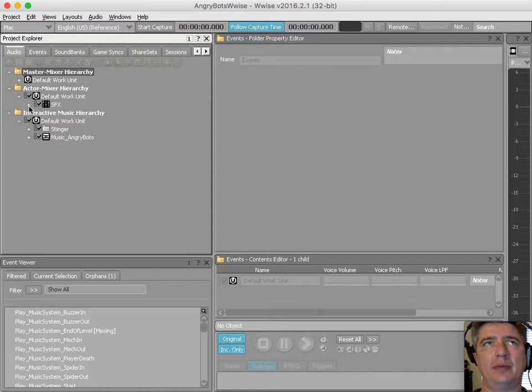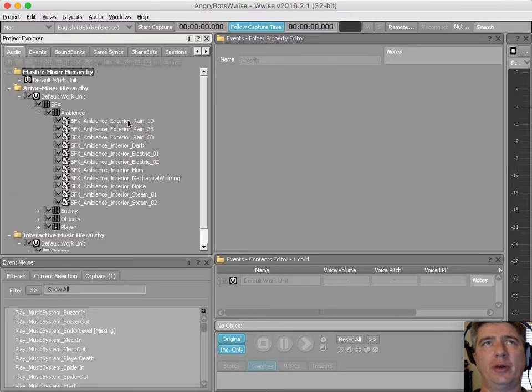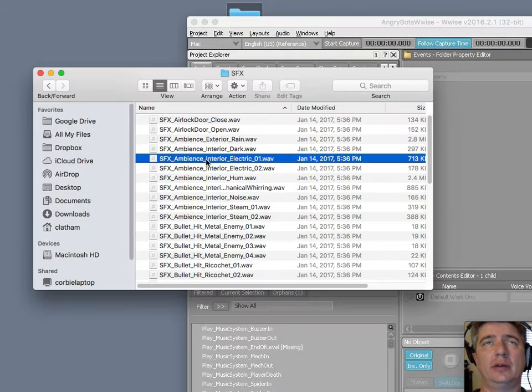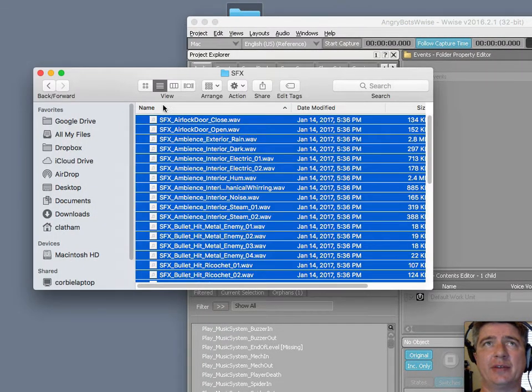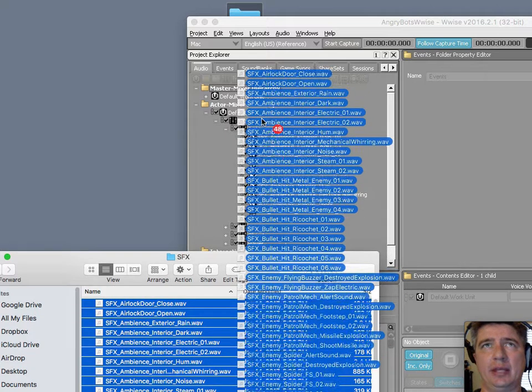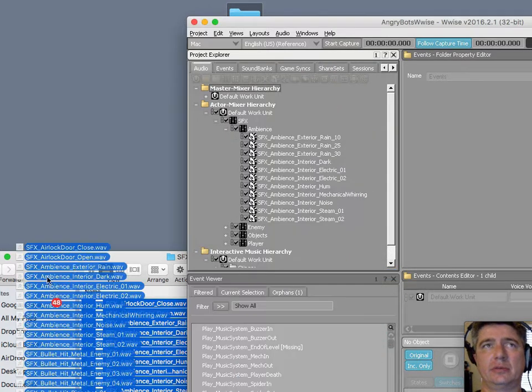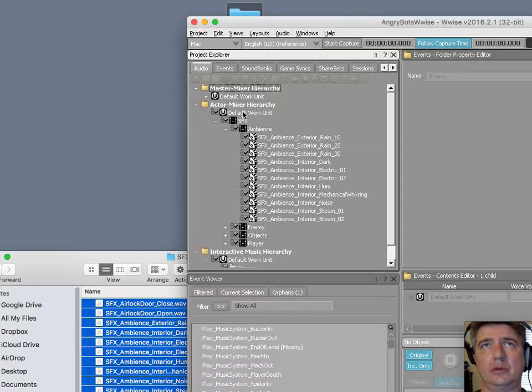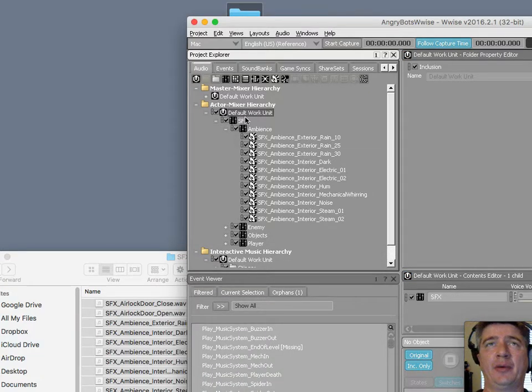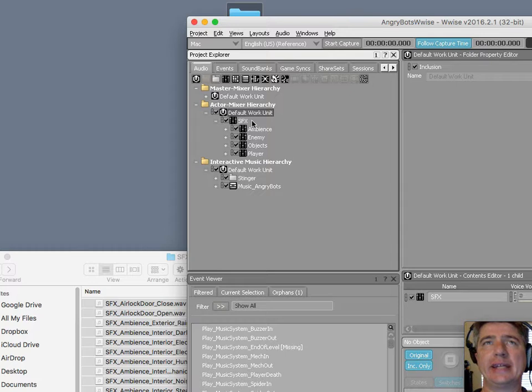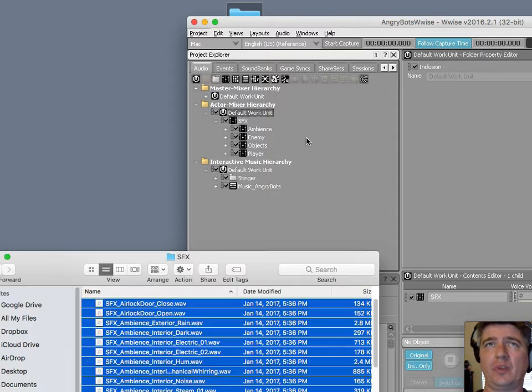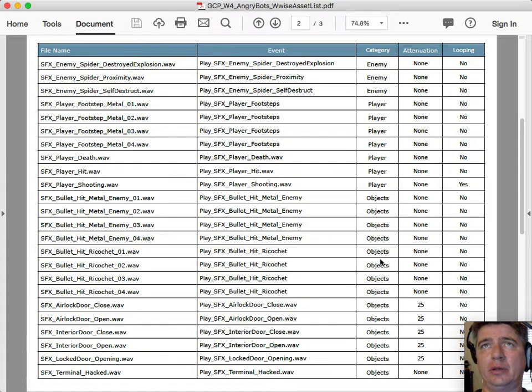In the audio tab, I have imported all of the sound effects files. So I go over here. I would just take all of my sound effects files and I dragged them into the default work unit. I dragged them right here in the actor mixer hierarchy. And then I organize them in different folders, or different categories, the ambience, enemy, objects, and player. That way it kind of mimics what's going on here in the category on the asset list.